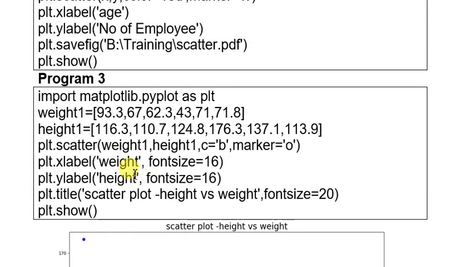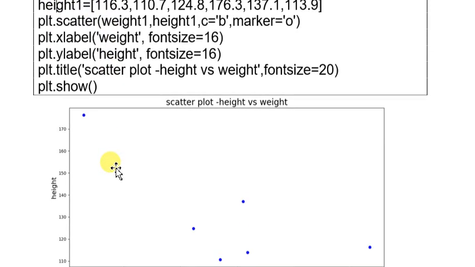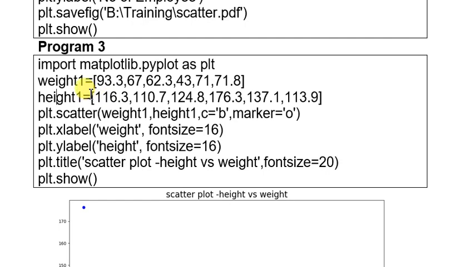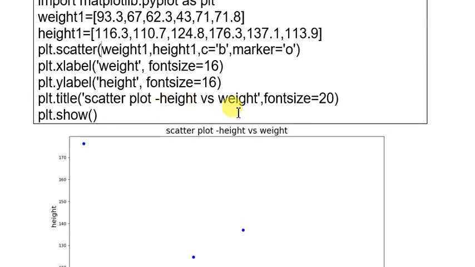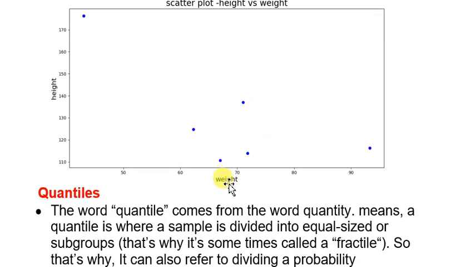Program 3. Here I put a weight and a height. This is the weight parameter, weight, height, c equal to b and the marker equal to o. Weight is the x label, height is the y label. Font size 16. Scatter plot title with a font size. See this weight and height. For this weight, what is the height? What is the weight? What is the height?